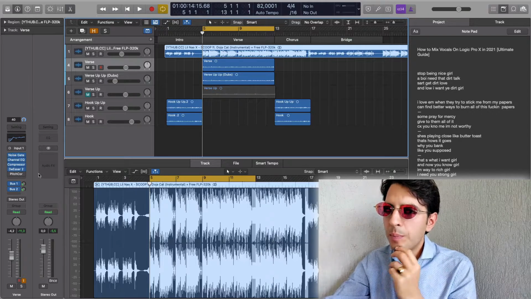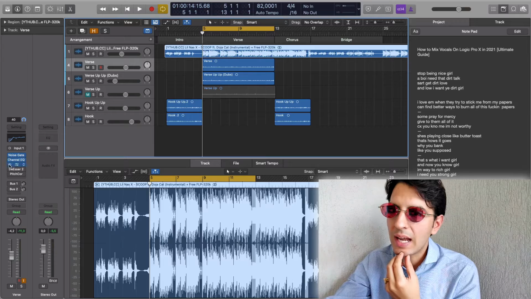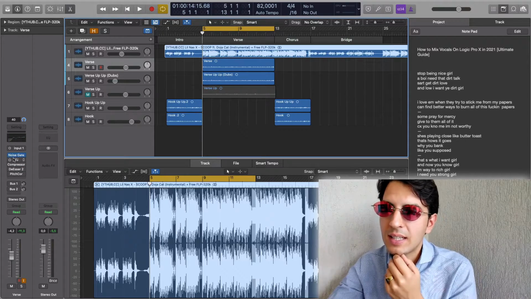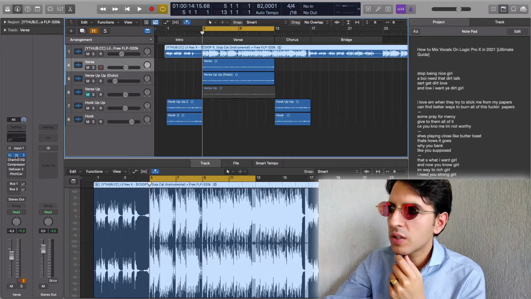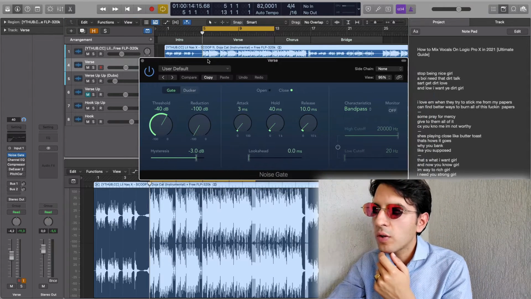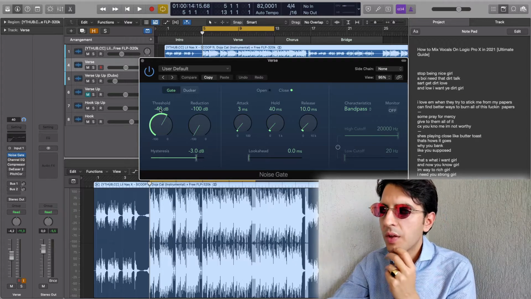Now, besides meaning what I said, I knew that I had some noise in the background that I needed to take care of. So to do that, all I did was put on a noise gate and use the default setting with the minus 40 dB threshold.